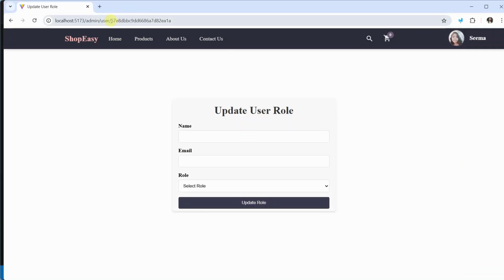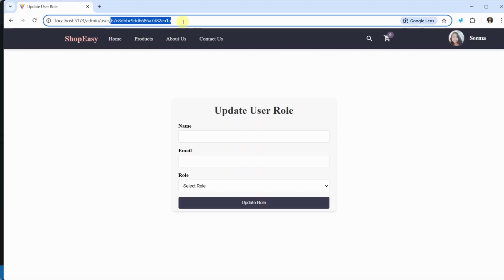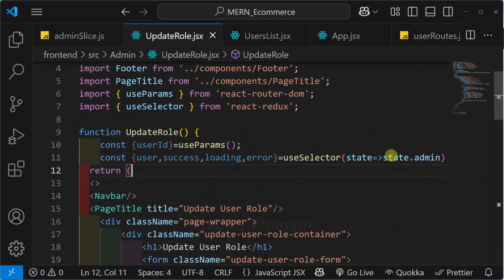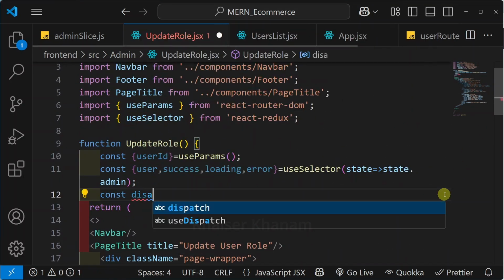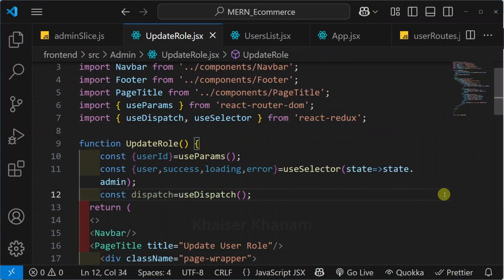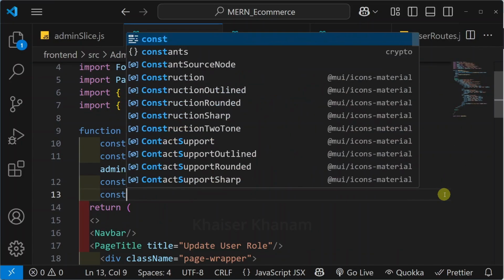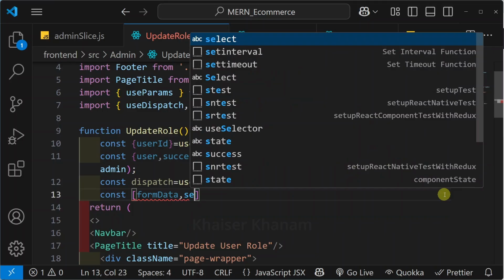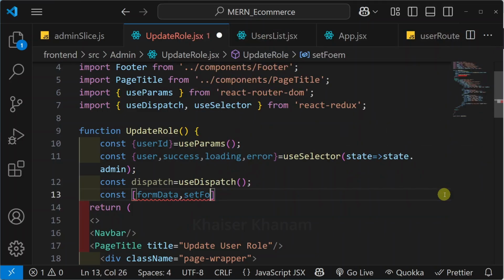Now, for whichever user we have clicked the edit button, the complete user information has to be displayed in the form. Let me scroll up. Below this, I will create the variable dispatch and assign the useDispatch hook. Below this, I will create state. Directly I will pass formData, with the setter function setFormData.